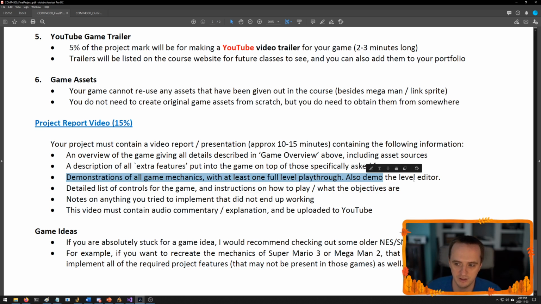Also, demo the level editor. So the level editor, you should create a new level from scratch, make the level, and then play it to show that it works. A detailed list of controls for the game and instructions on how to play and what the objectives are.